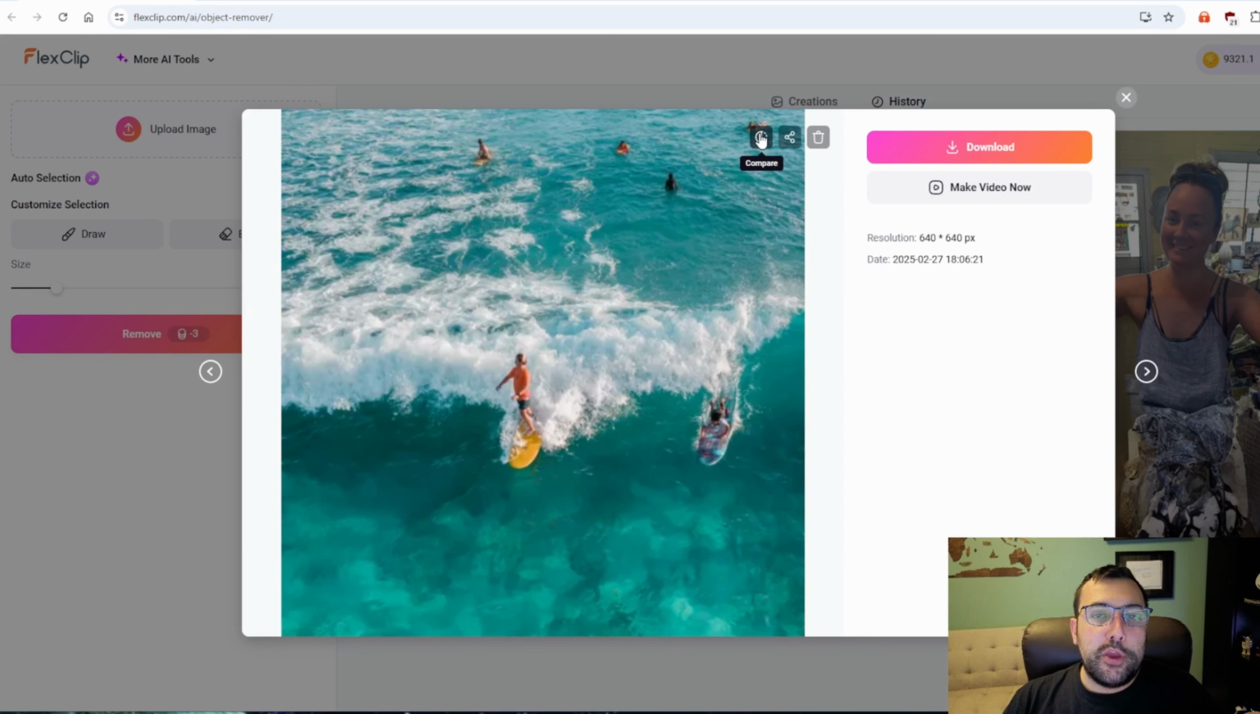I have another example here for you where you can see there's a bunch of people in the middle of the ocean with surfboards. And in this example here, I want to remove them. So you can actually see it does a pretty good job at removing them. It looks mostly just like a bunch of water.